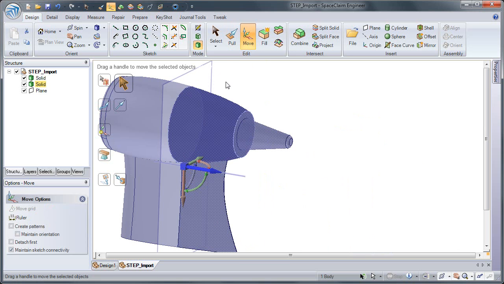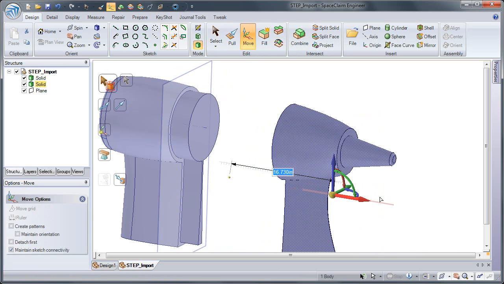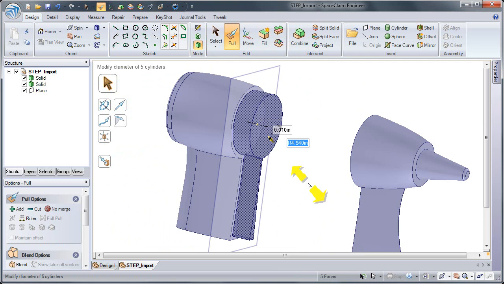Then by moving the solids back together, we can use Combine to cut the complementary depression into the other solid. Or pull on the protrusion for the lap joint to create a parametric tolerance.